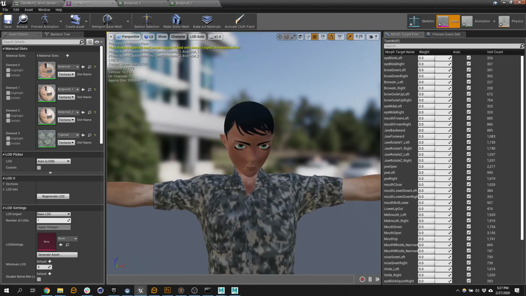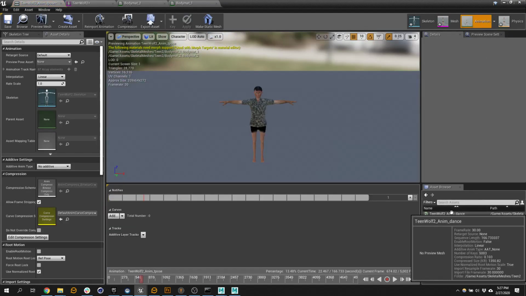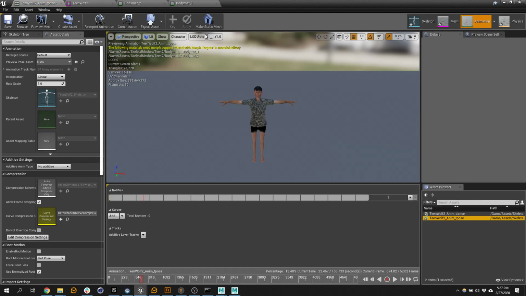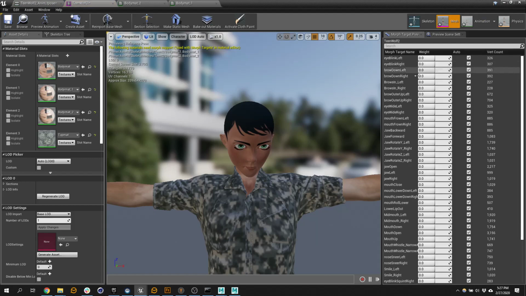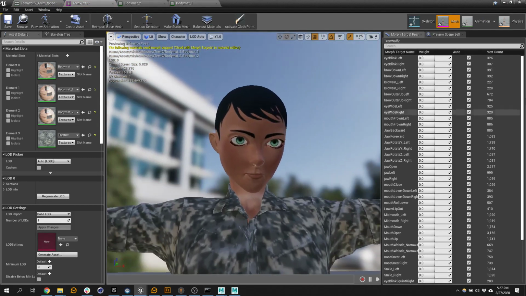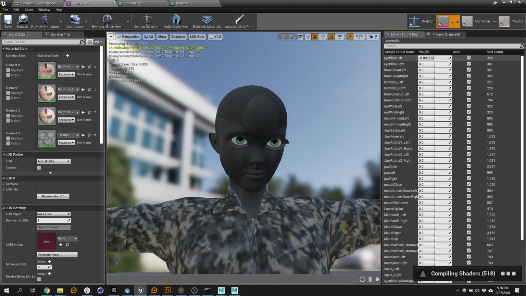This is the first frame of that animation. Let's put it back into T-pose. And so if we look, this is the first frame. I should have brought him in as a T-pose first. He's a little distorted. So now we have all those different things.